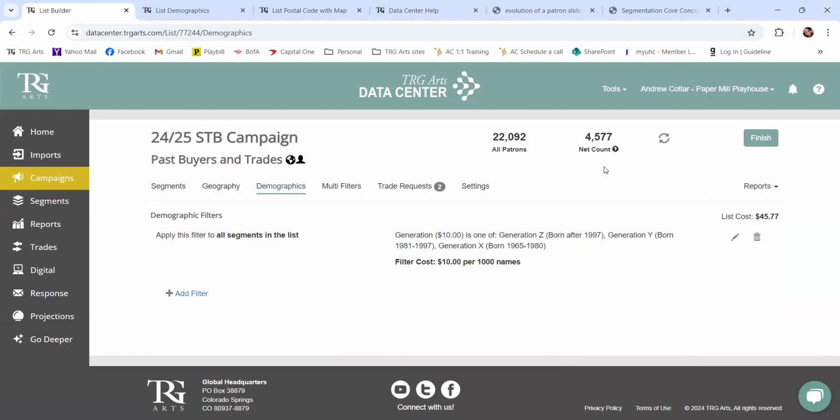Maybe that's too few. Maybe that's exactly the number that I want to send out because I'm doing an event where I want to target younger audiences, right? There is a small cost to mail using a demographic filter. In this case, it would be $45.77. As you can tell, it's $10 per thousand households. If you're just running this report to look for the net count, the numbers, that's free to you. You would not be charged for that.